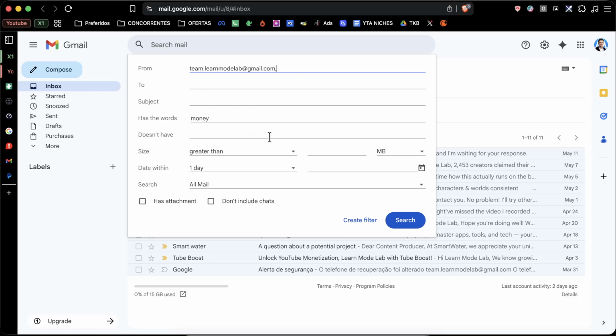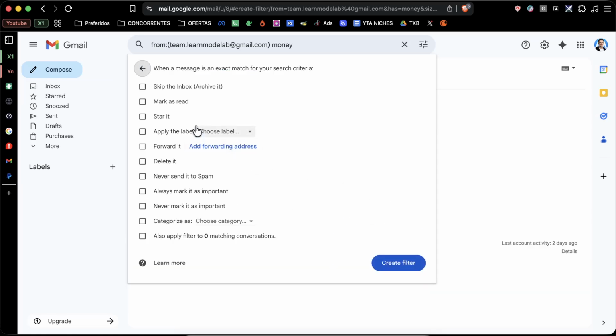After setting your filter conditions, click Create Filter at the bottom of the pop-up window. Gmail will now show several automatic actions you can apply to matching emails. From here, you can choose options such as skip the inbox, apply a label, mark as read, star it, forward it, delete it, or never send it to spam. Select the actions you want Gmail to perform automatically whenever matching emails arrive in your inbox.